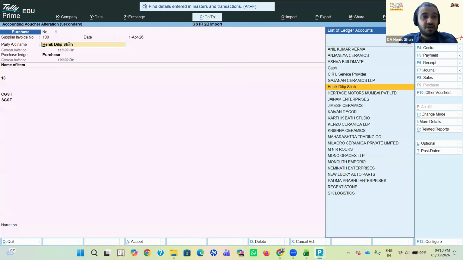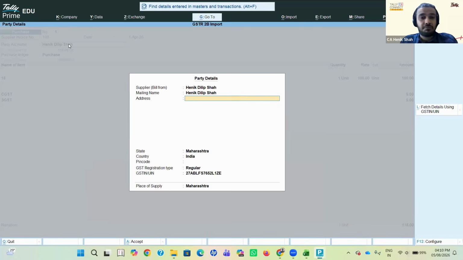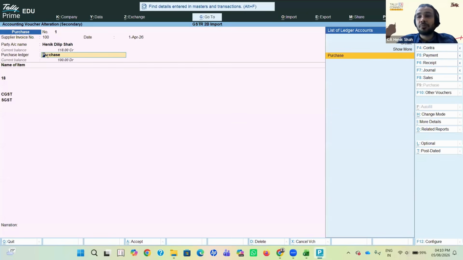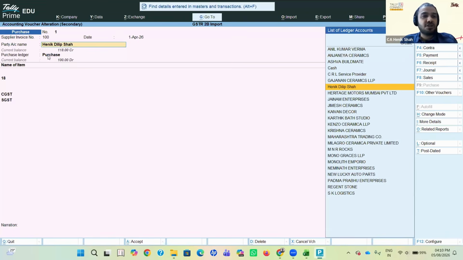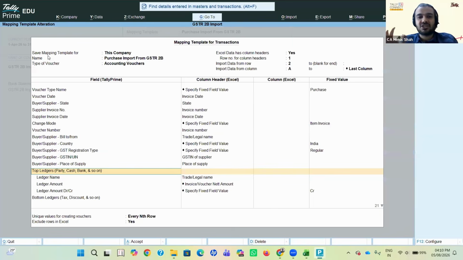Sir, this is the top ledger, party account name. And what is the bottom ledger? Sir, purchases and your GST ledgers are bottom ledgers. Rule of thumb: whenever it comes to purchases, what is the top ledger? The party account name. And what is the bottom ledger? Your purchase and your GST ledgers. They are the top ledgers and bottom ledgers, rule of thumb.